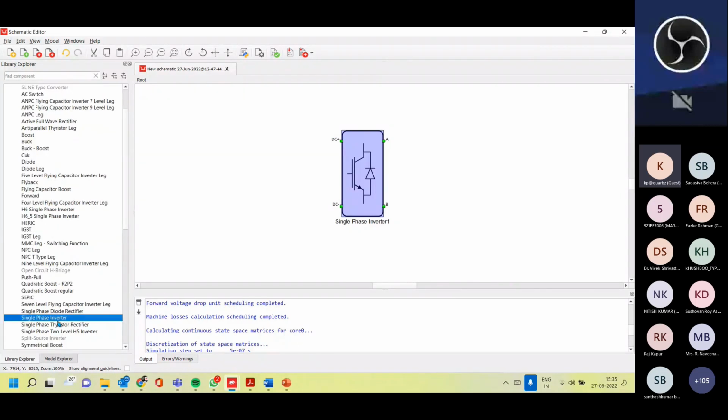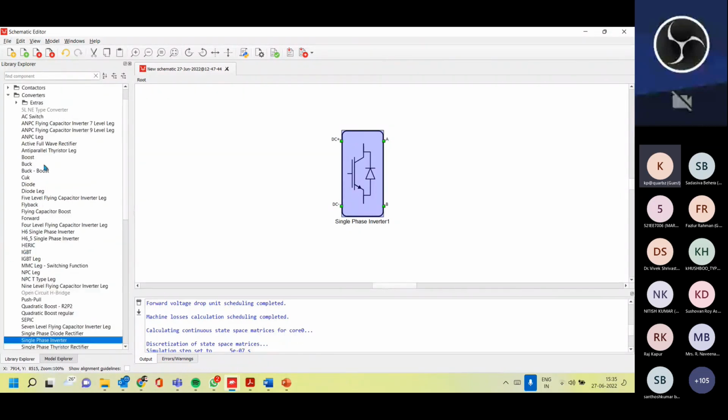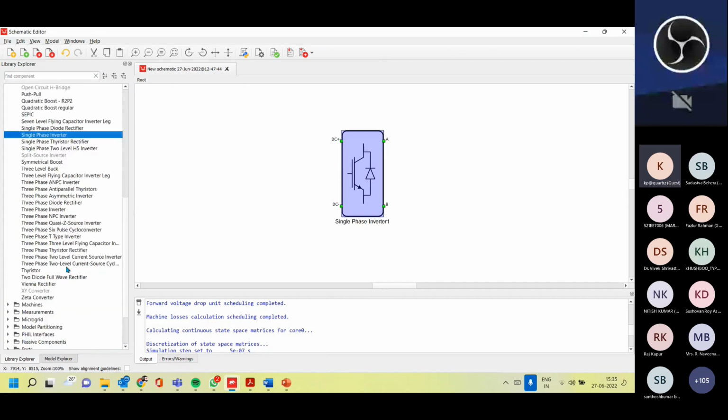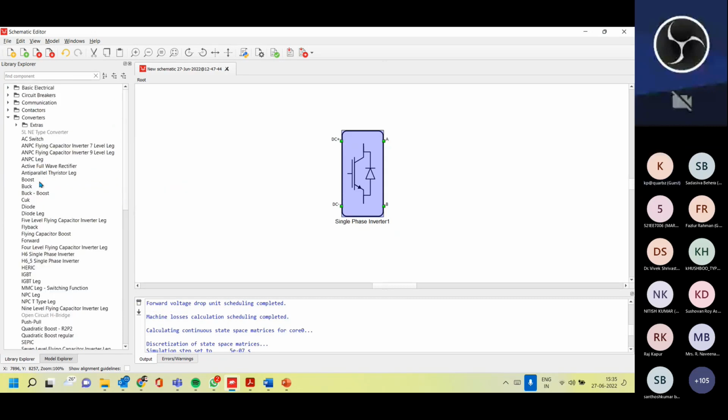There are a number of converters given: buck boost, buck, and then we have IGBT legs, also MMC leg, NPC leg. All these legs are available. Then we have 2 diode full wave rectifier, thyristor. So all these converters are available.